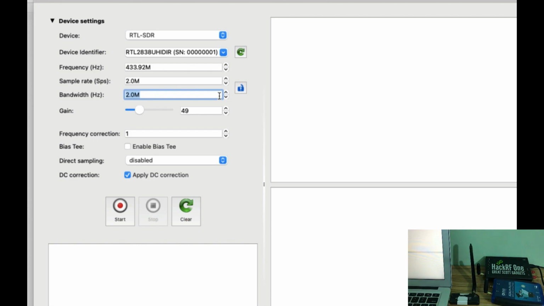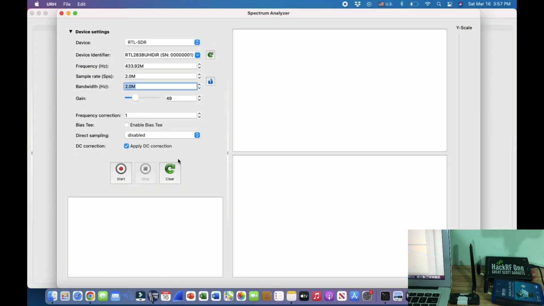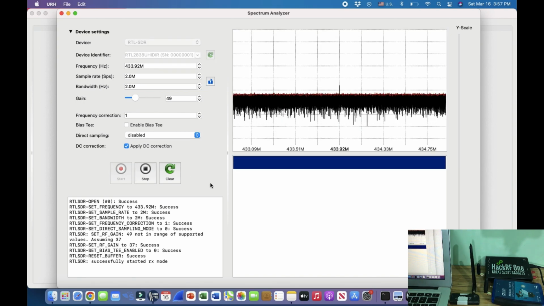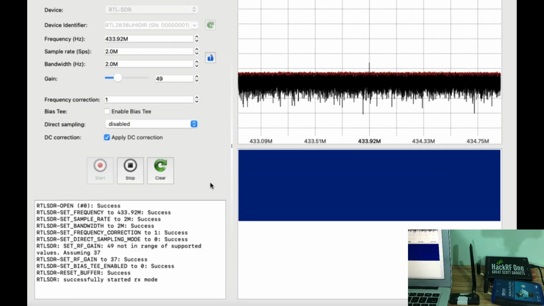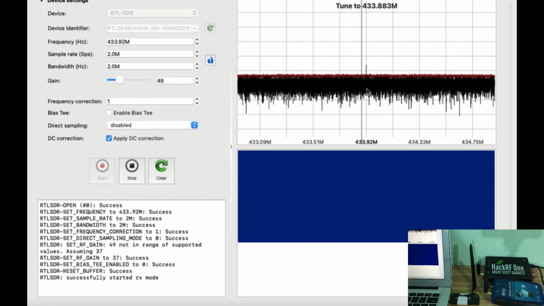The next thing is what spectrum you want to explore. The RTL-SDR dongle that I'm using goes from 50 megahertz all the way up to around 1700 megahertz, 1.7 gigahertz. You can tune into any frequency you want. So let's leave it at 433.92 and click start. Once you click start, everything looks like we're setting up all the values that you have set. So we're good to go. Now, just explore it.